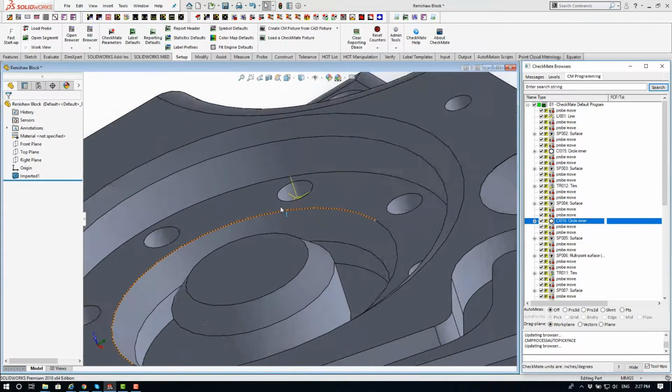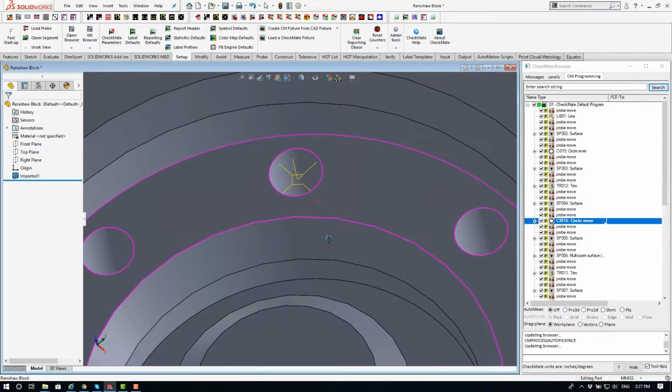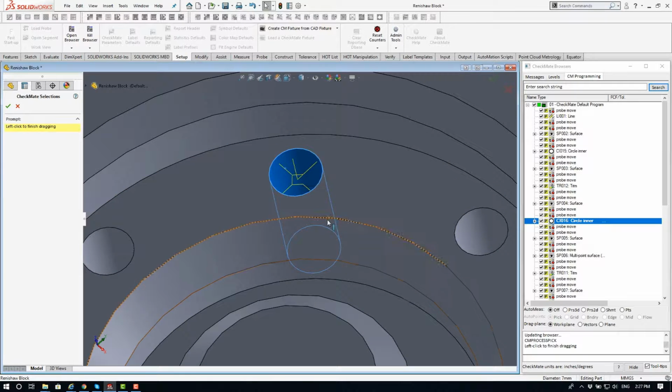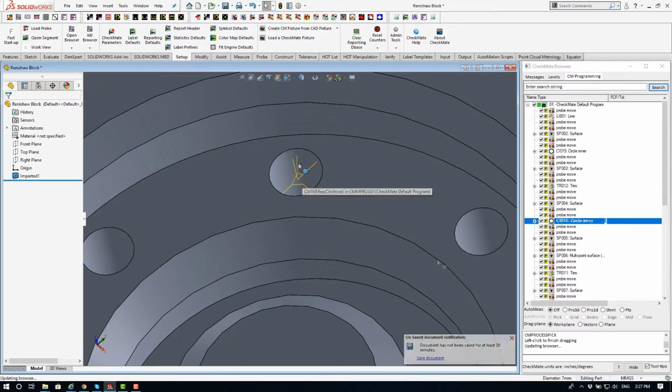Now I can zoom in, and if I want to go in and make any kind of edits, maybe move some features around in it, now I can do that. This segment is still open, and all of these features are still there. It just hid everything other than this one circle measurement.